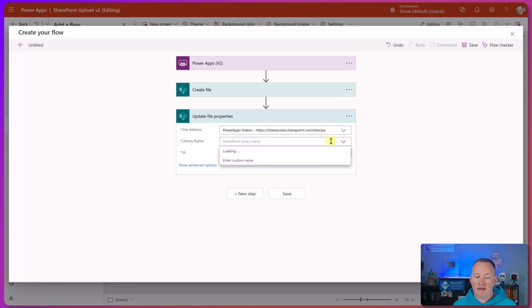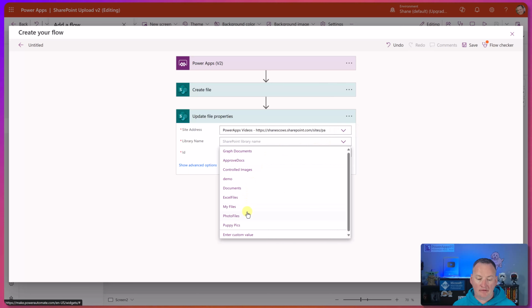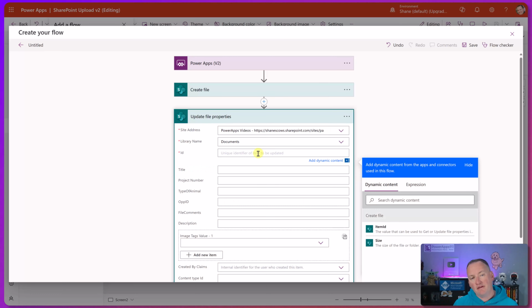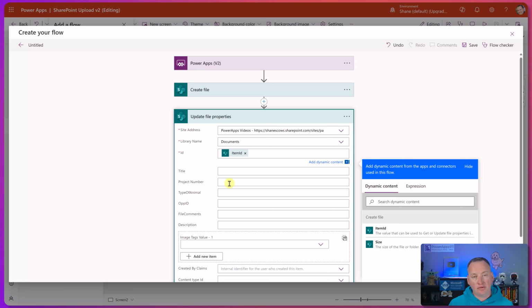For the library name, right, this time it gives us the library. And so we want our shared documents. Now, for whatever weird reason, it calls it documents here, it calls it shared documents in our place. I don't overthink it. It's documents there. And then the ID, this is gonna be the ID of the file we just created. So from the create file action, look, there's the item ID. It says the value that can be used to get or update file properties. That's what we want. So then that tells it what file to update. And then look, there's all the metadata columns.